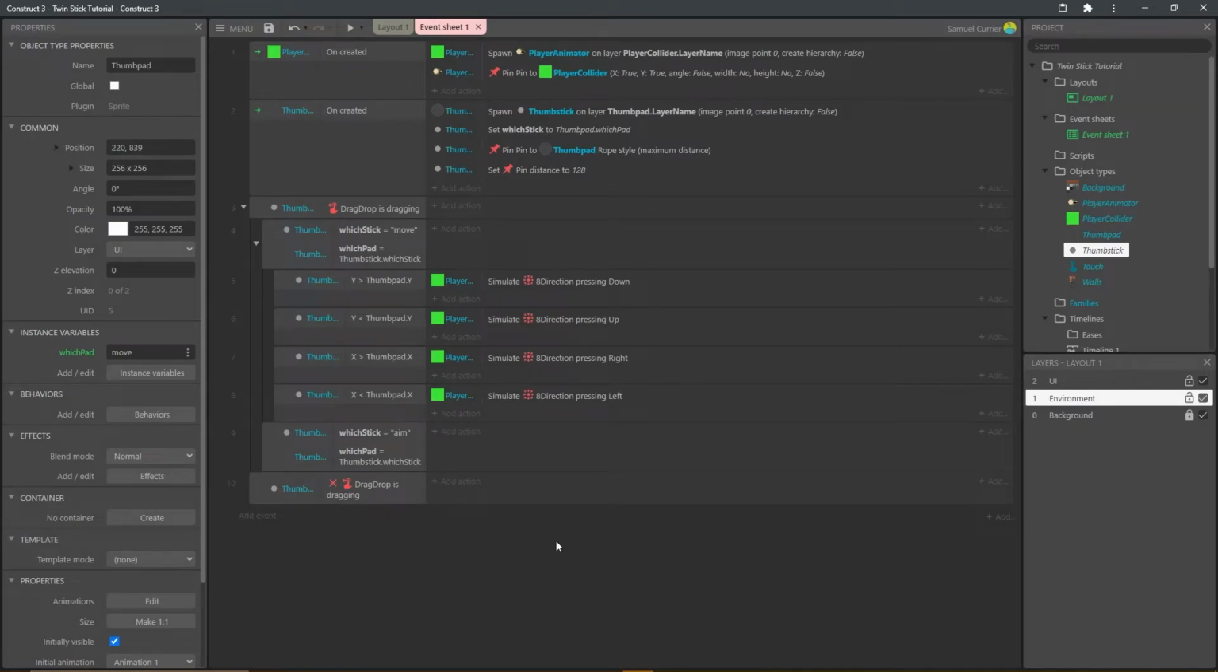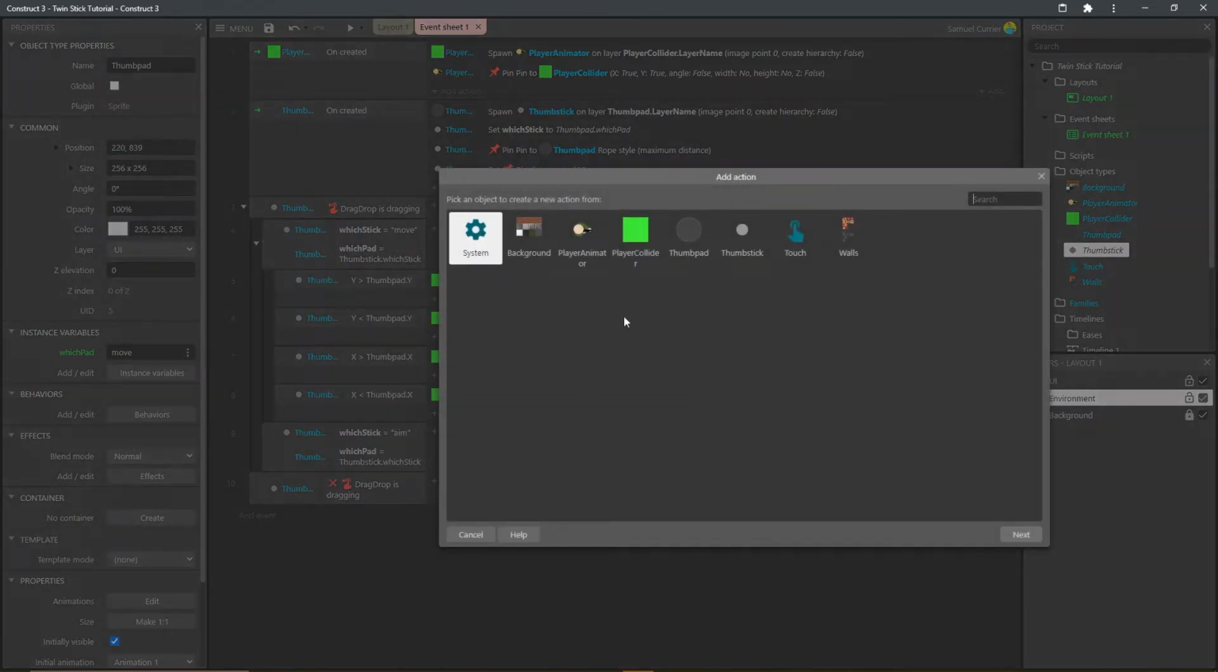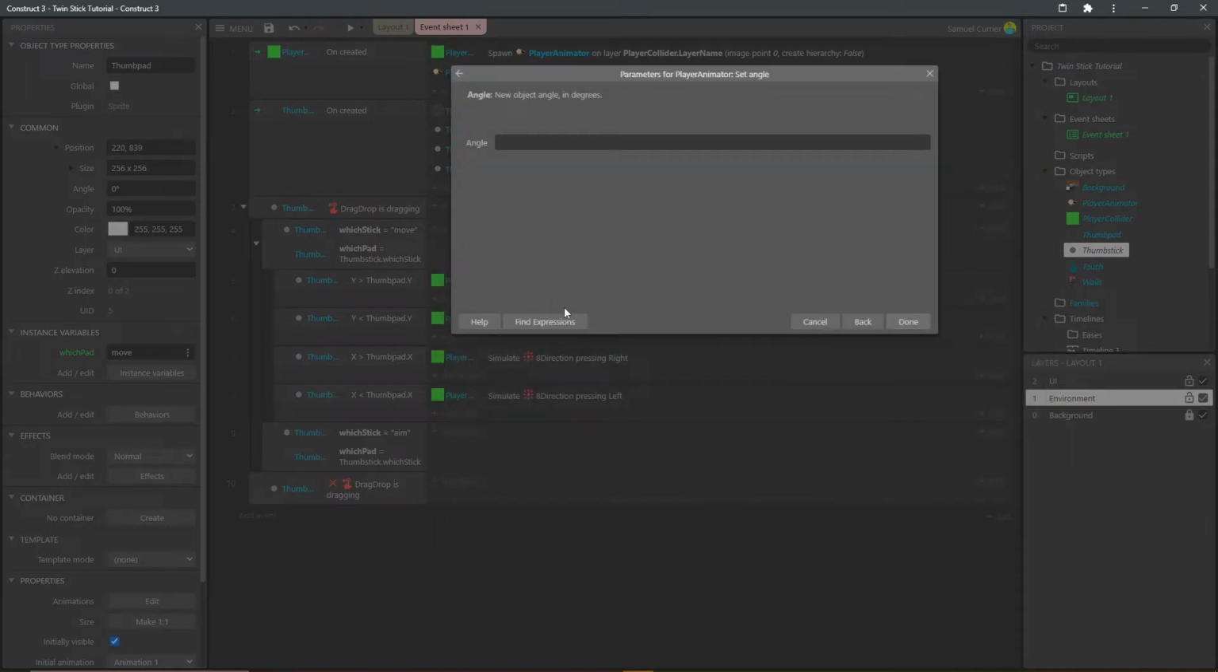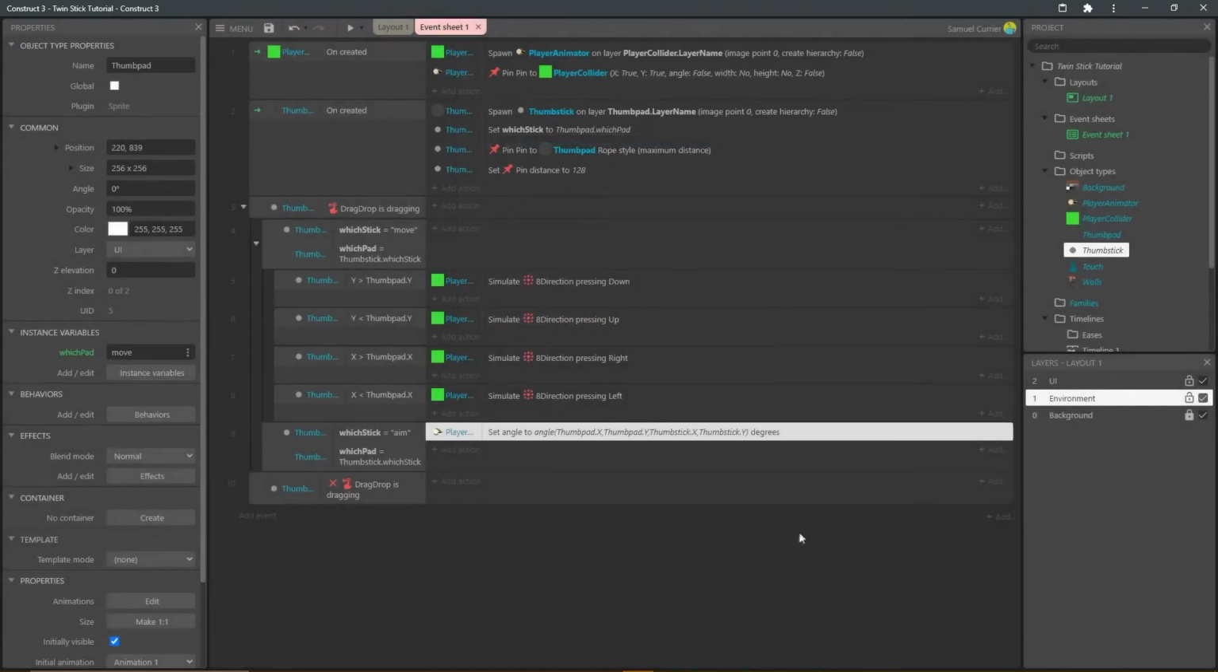Now go down to your aim event and add an action. Go to player animator, and then set angle. And the angle we're going to be setting it to is angle, parentheses, and we'll do thumbpad.x, thumbpad.y, then we'll do thumbstick.x, and then thumbstick.y, and then close that parentheses and press done.